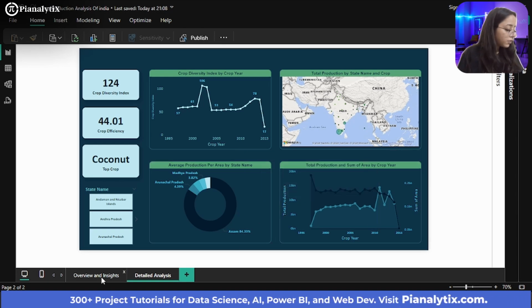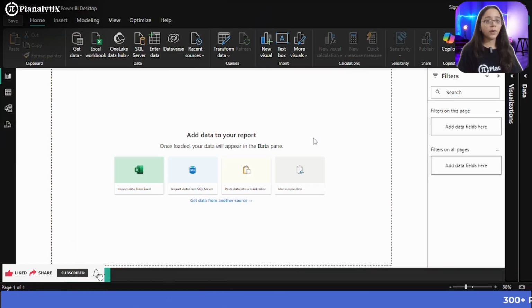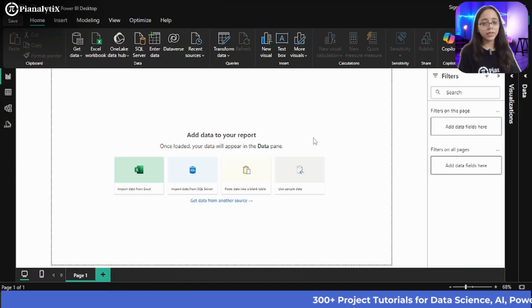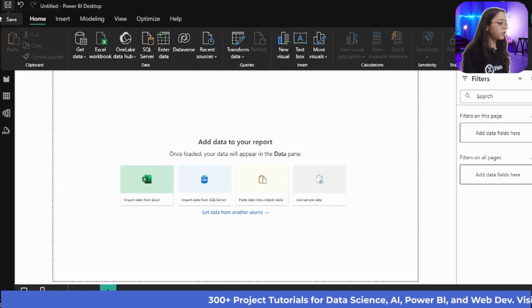So basically, these are the two reports that you will be creating by the end of this project. So let's get into how you will be creating these attractive dashboards. Okay, so now we will start with the actual creation of the reports or the dashboards. But before that, first we are going to make sure that we save our work, and then we will start working on the project.